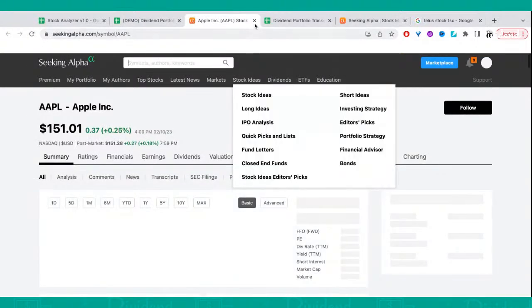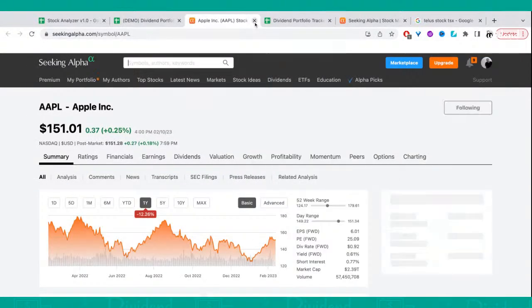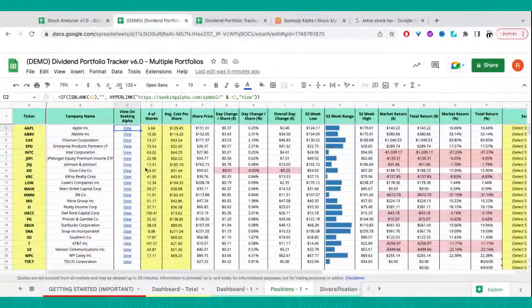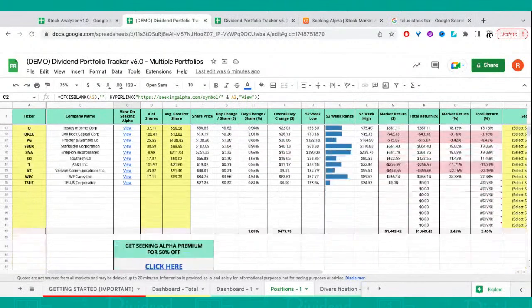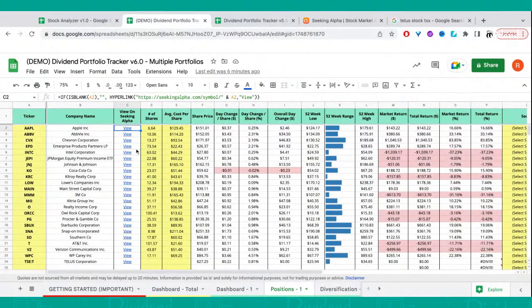So super convenient. You guys know I use Seeking Alpha for pretty much everything. So I know for me it was a good addition, and I know a lot of you guys use Seeking Alpha as well. So hopefully you find that to be a helpful feature. Instead of having to go back and forth and type things in, you can just click it right there.